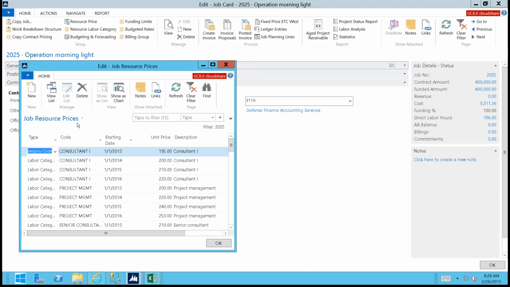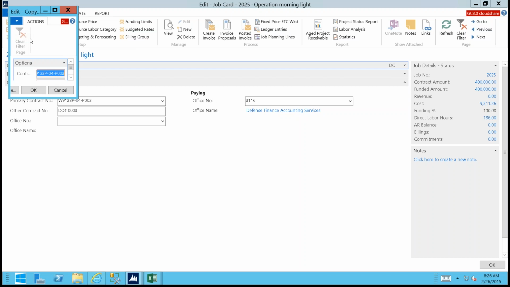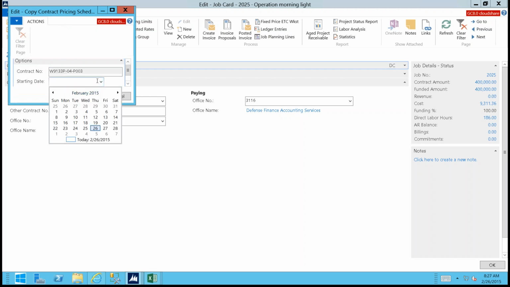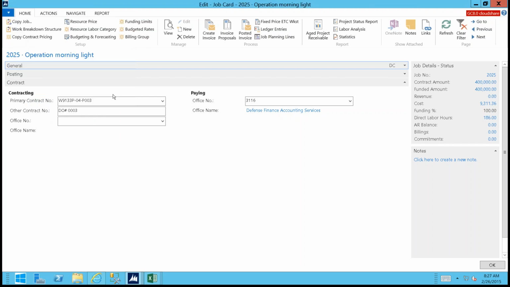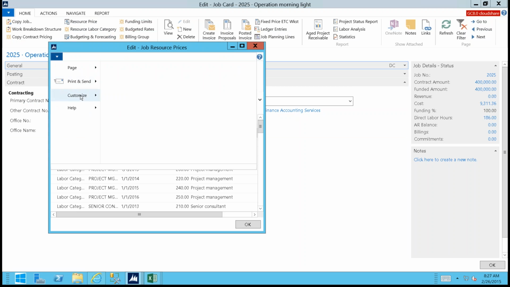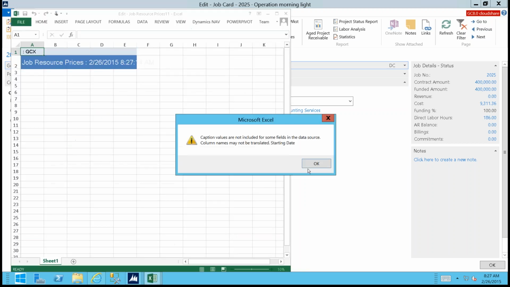on the timesheet data. You also have the ability to copy in contract pricing. So if you had a scenario where you're billing this based on your GSA schedule, you can go ahead and select that contract number, what is the effective date, and then pull in the schedule. And then that's going to populate that resource price list for you. You can also take this data, and if I hit Control E, or there's an option here to send this off to Excel, it's going to create a document in Excel. We'll go ahead and open that up.